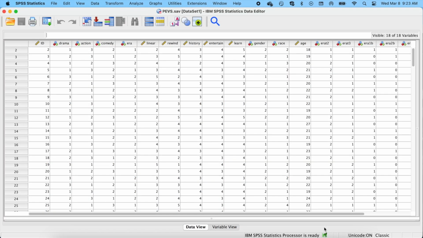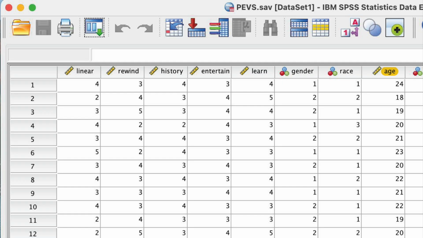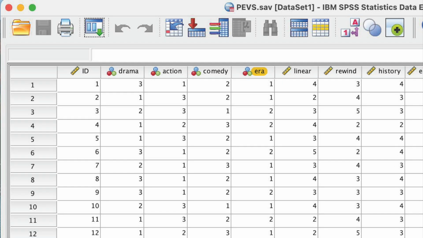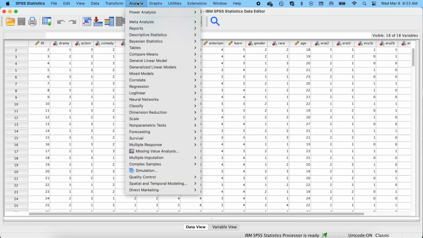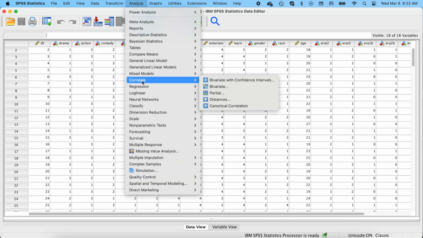With the PEVS dataset open in SPSS, you would choose age as the first variable in the pair and era as the second variable in the pair. To run the Biserial correlation test for association, go to Analyze in the top menu, select Correlate, and choose Bivariate.